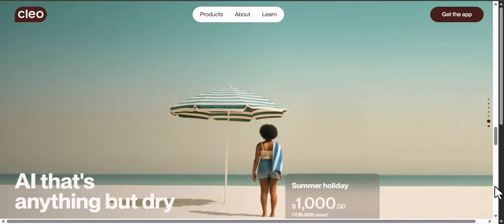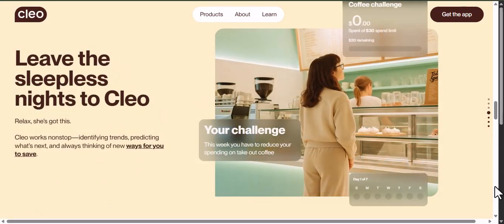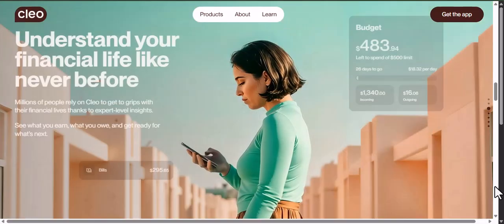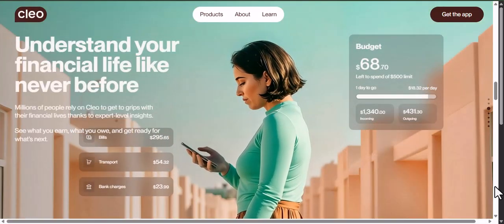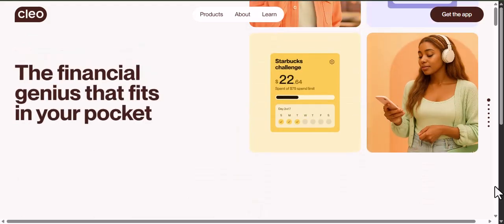To wrap it up, Cleo does not currently offer a full desktop app. The official web access is limited, and the mobile app remains the core platform. You can use an emulator as a workaround, but it is not the same as a native desktop experience. Knowing this upfront helps you decide whether Cleo matches your needs before you sign up or upgrade.